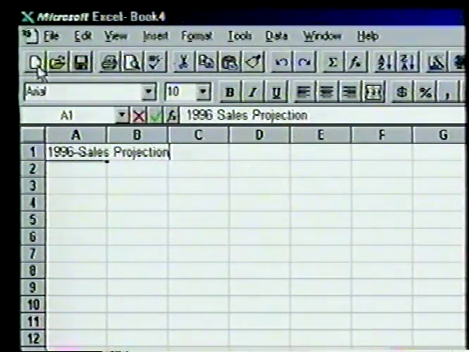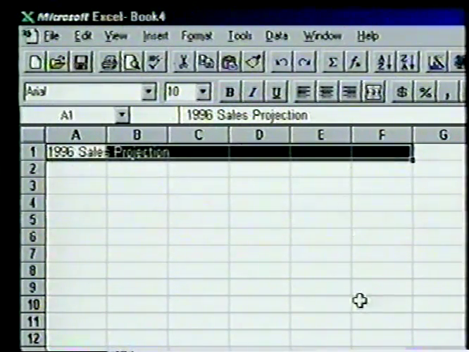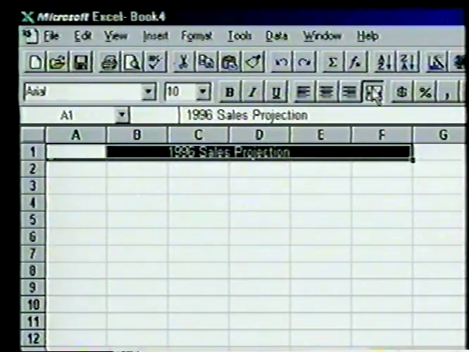We'll click the checkbox on the formula bar. Select the range A1 through F1. We'll make sure the text we want to center across columns is in the far left cell. Click on the Center Across Columns tool. It's the 9th button from the right on the formatting toolbar.